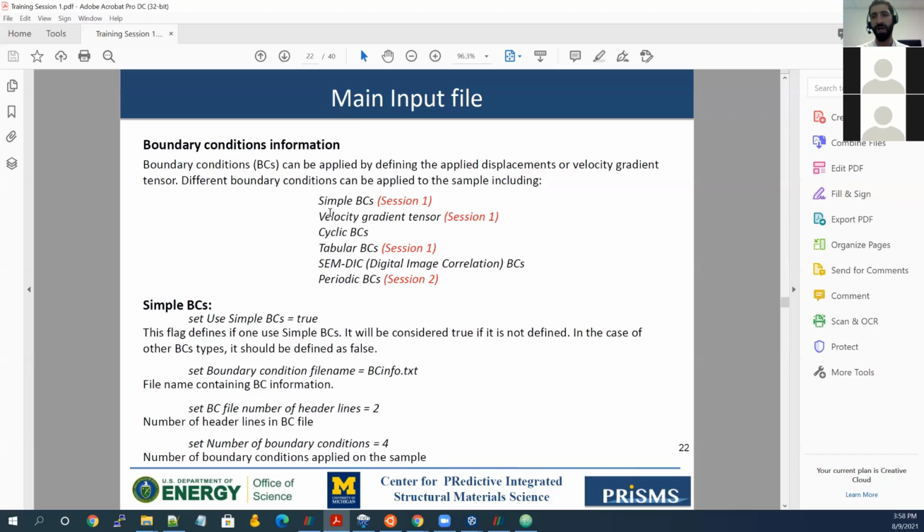And finally, periodic boundary condition. So three of them I'm going to cover today, which are simple boundary condition, velocity gradient tensor, and tabular boundary condition. And periodic boundary condition, hopefully I'll cover it tomorrow in session number 2.